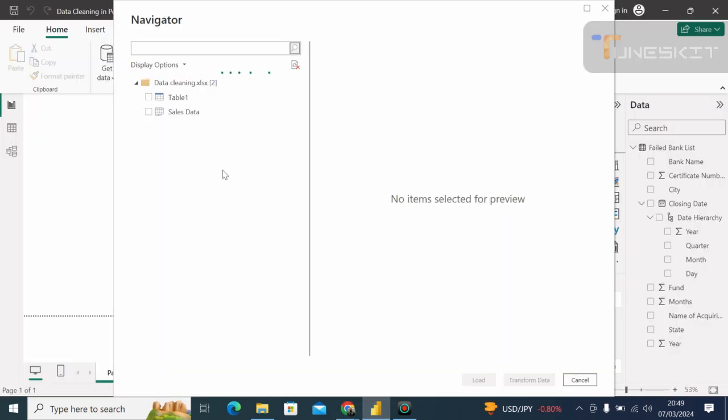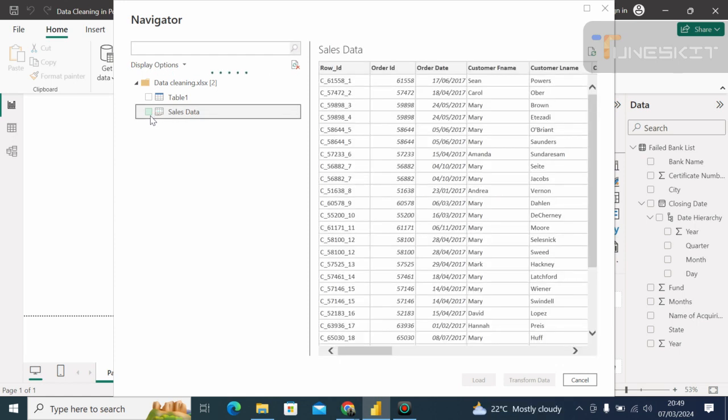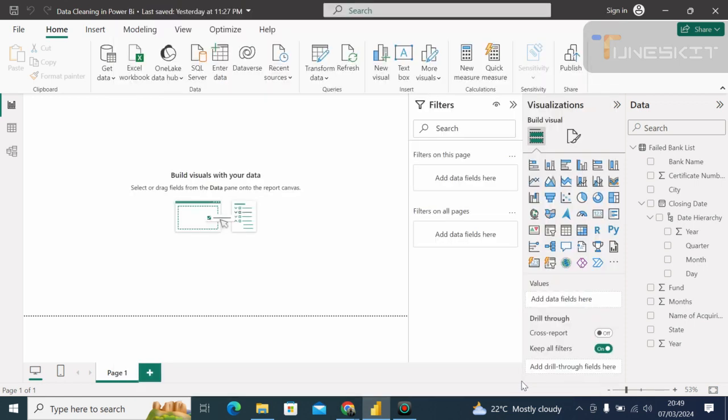So this is the navigator window. We make sure we select the second table, the sales data. After we've selected sales data, we click on transform because we want to clean the data.